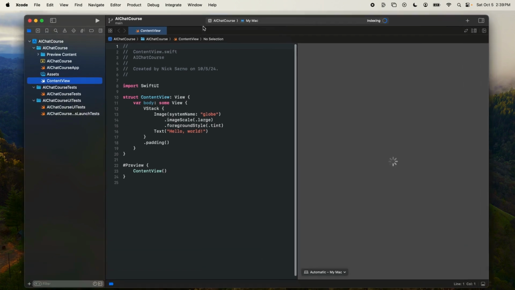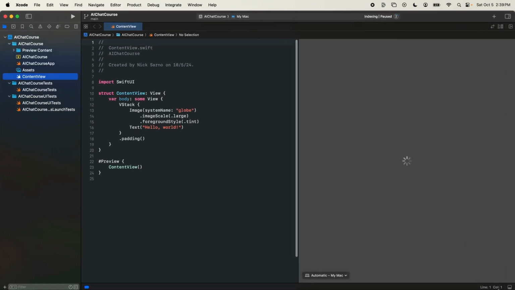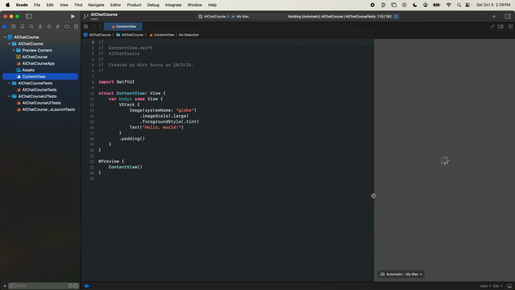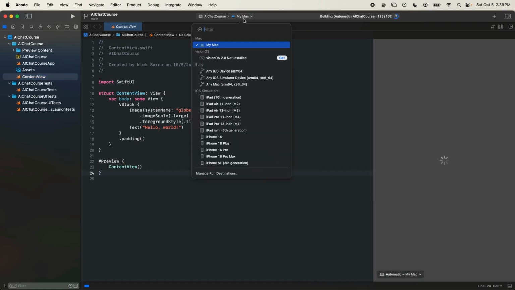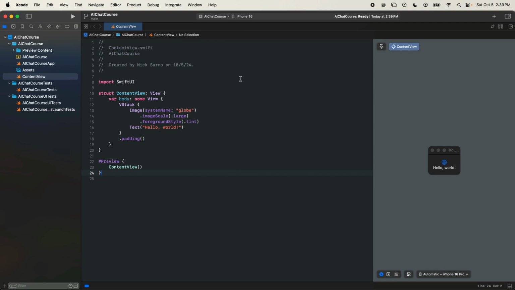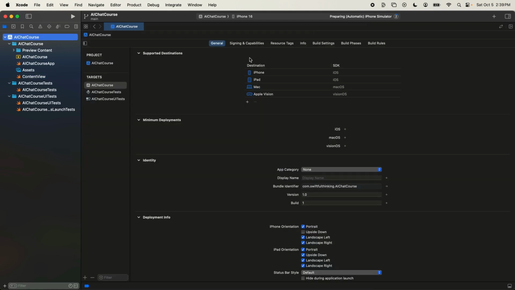All right, I'm going to make this full screen. I'm going to switch the preview down to an iPhone 16, and let's get that preview working as well. Just a couple things before we get started. I do want to point out that we are going to use Swift 6.